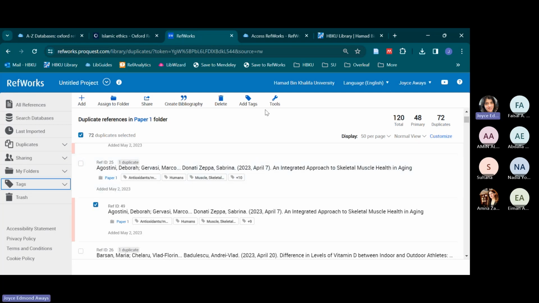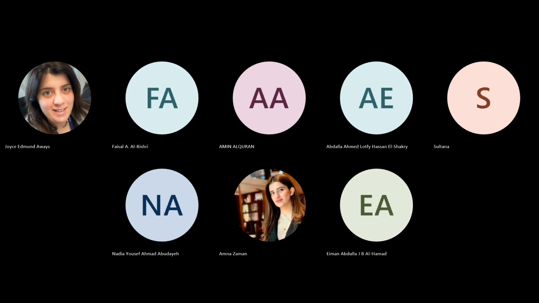Okay, so this is when it comes to managing your library of references within your RefWorks account. Now, the second step will be how to cite and use those references within your Word document as you are typing. So I'm going to stop sharing the screen so I can move to my Word document. Just one second. So I'm going to be moving to my Word document.